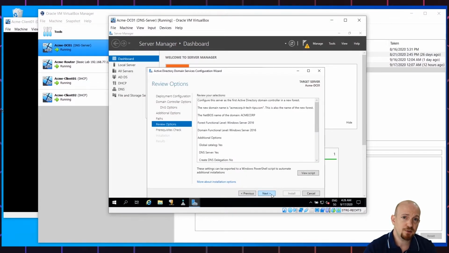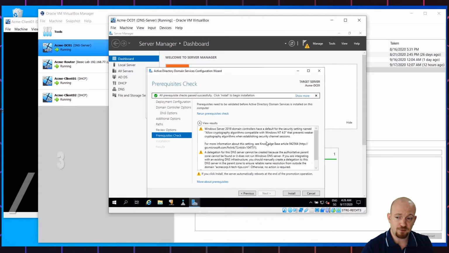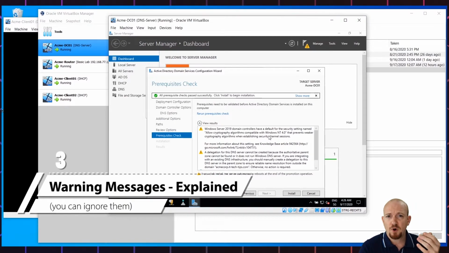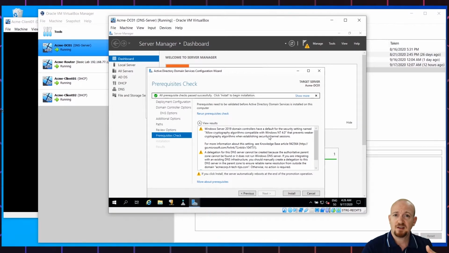Here you can review your selections. They should be okay. Click Next. And then some prerequisite checks are performed by the wizard. The first warning is more of an information than an actual warning, which says basically that systems which are 20 years old will not be able to connect to the Active Directory. I think that's okay, we can ignore this warning.